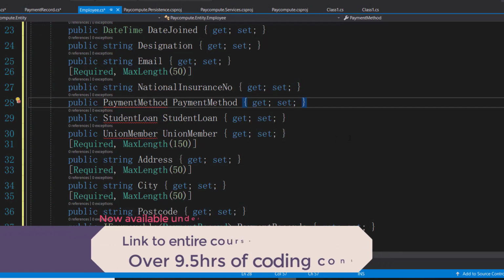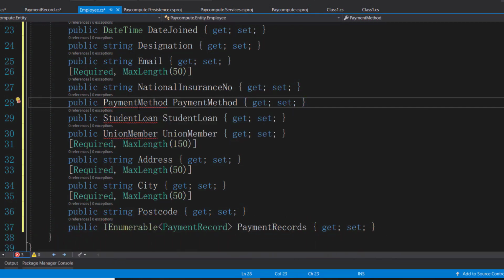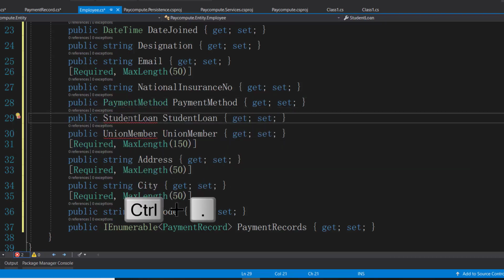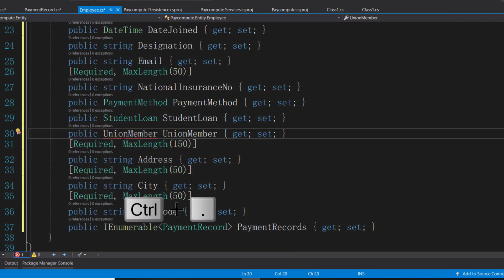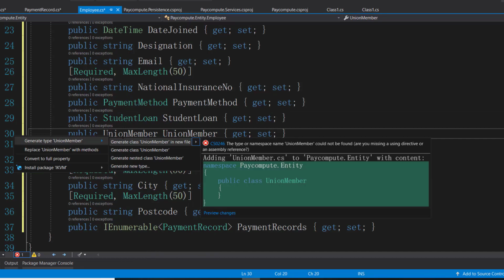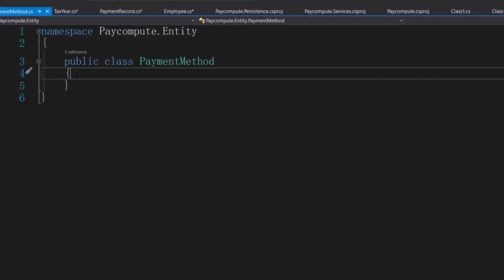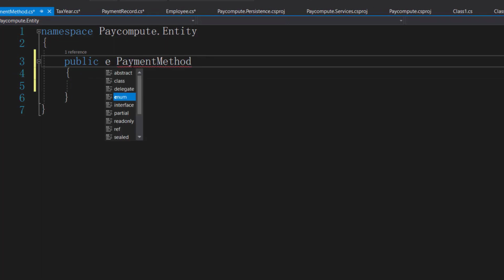The next task that we have is to resolve these issues here. So I'm just going to generate these types. Generate that class as well. I'm going to go back to the entity layer, and these are the classes that were generated. We have the payment method. For the payment method, instead of a class, I'm going to make this an enum.